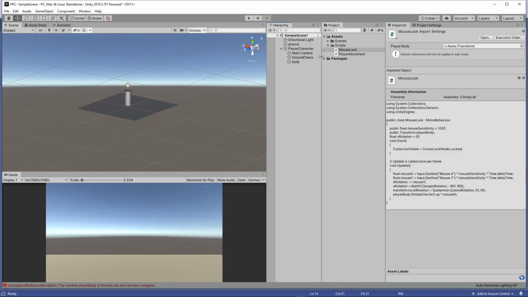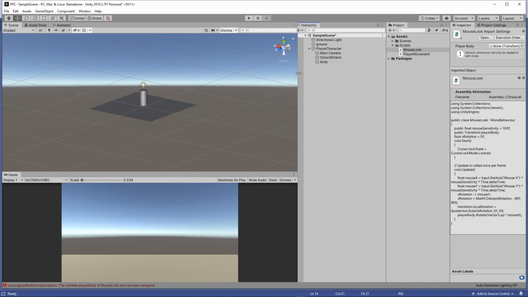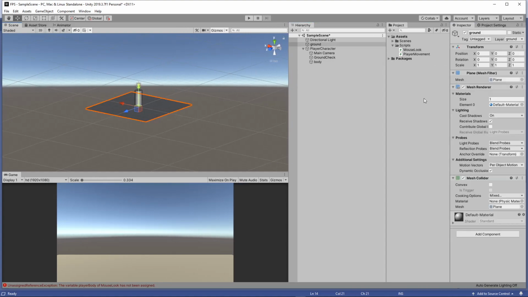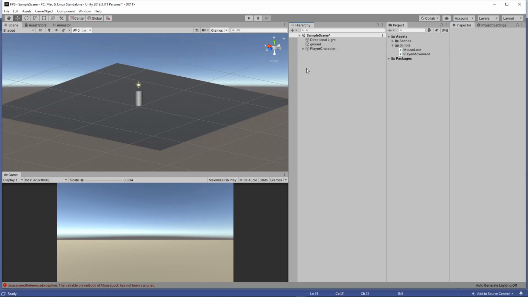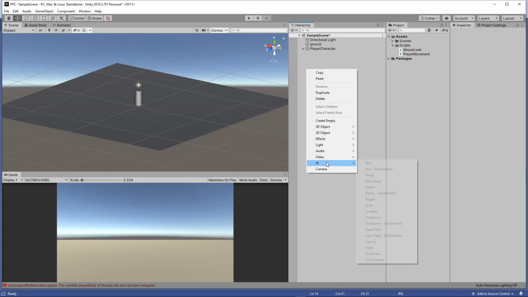Okay, so let's move on to the main event for what we're looking at. So we're looking at sort of a countdown timer, and we're looking at trying to score. So I'm just going to take my ground here and scale it up a little bit so I can walk around a little bit more. And what I want to do is create a UI.